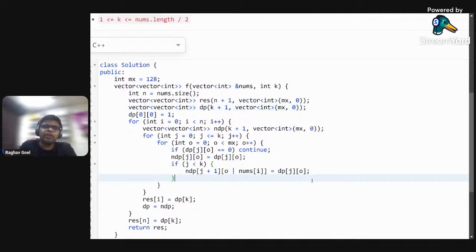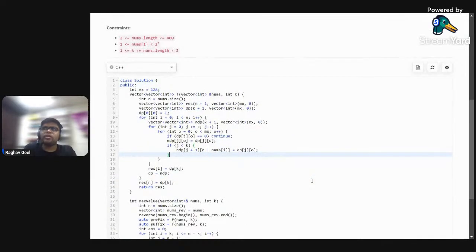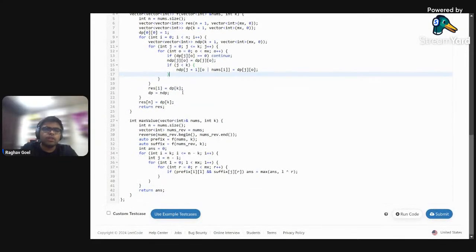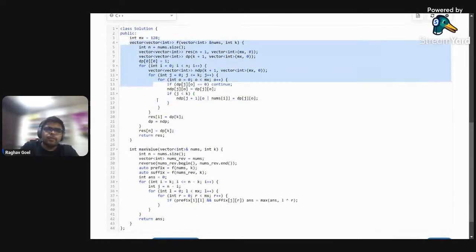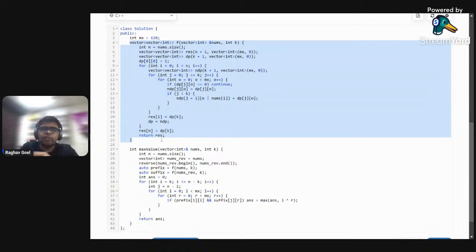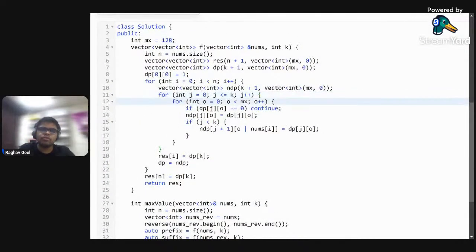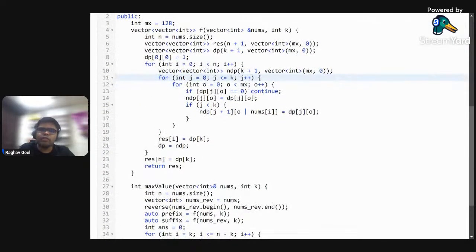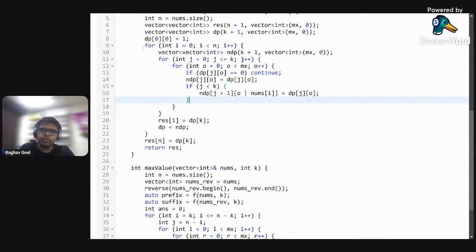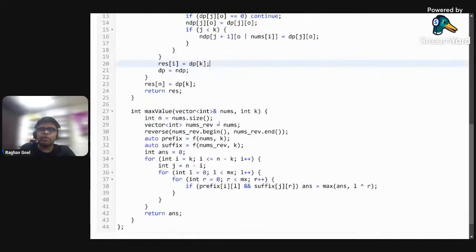It could have given me a TLE or memory limit exceeded, or sorry, memory limit might have been exceeded. At least I don't know. So this is something you should try to implement on your own. It is not very difficult, and I do agree that my code is not very clean yet. Like I have used names like O, J, and have not written the terms, so it might be looking confusing.